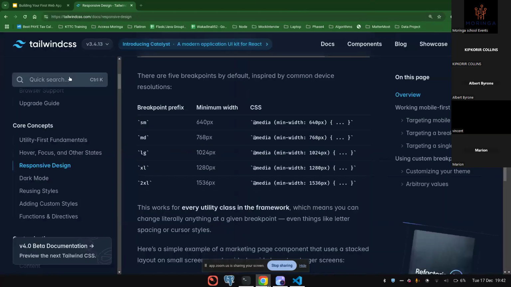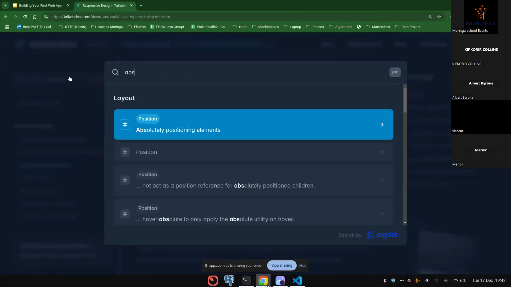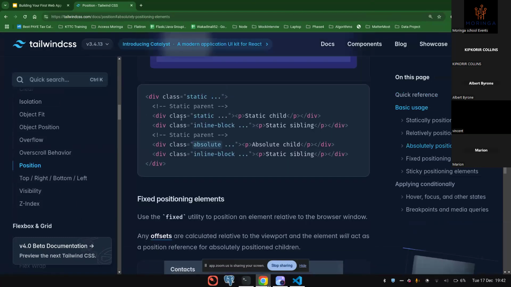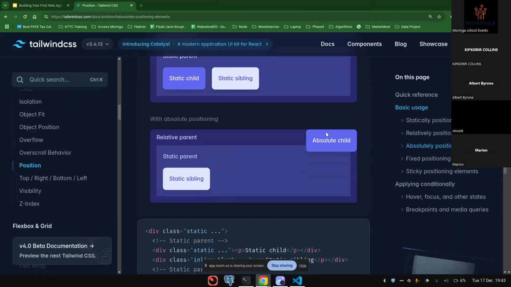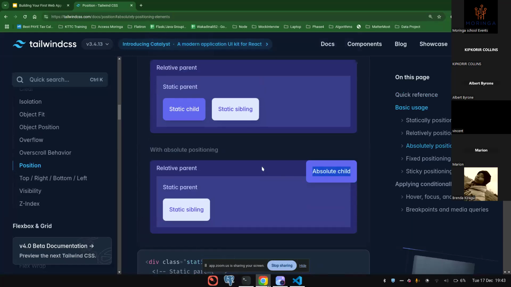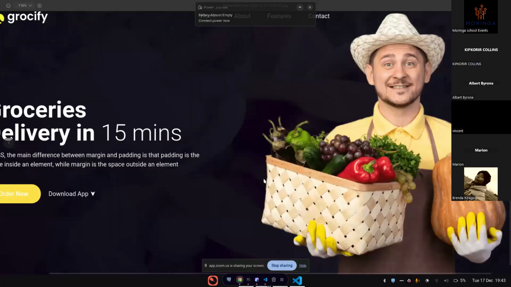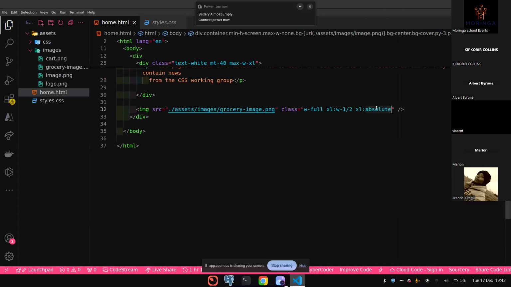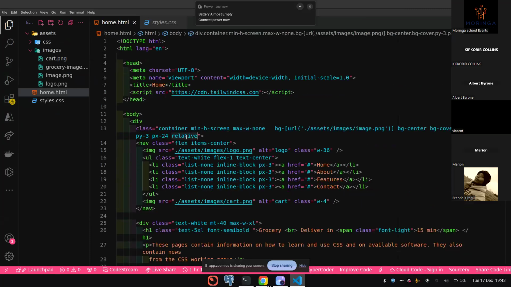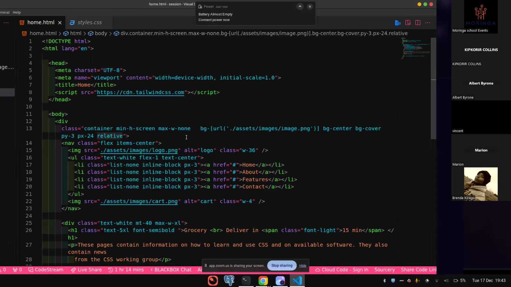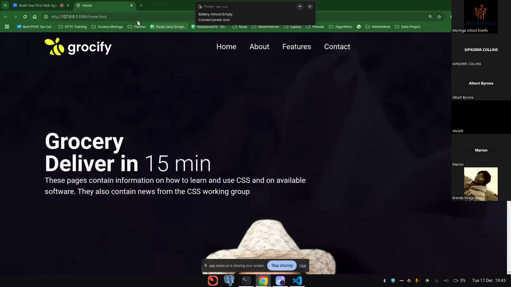So let me check absolute positioning. So you see where we have the absolute positioning. That is the point we have the absolute. So I'm going to have that to be there. So take the absolute to be here. Then I'm also going to set this to be relative, so that will be working. Just a second.